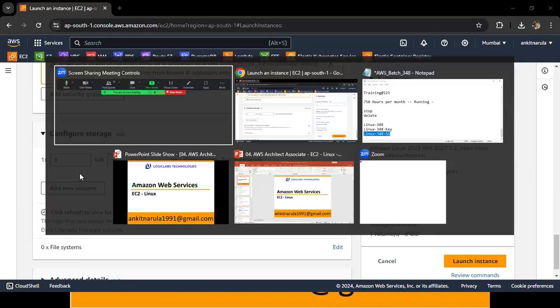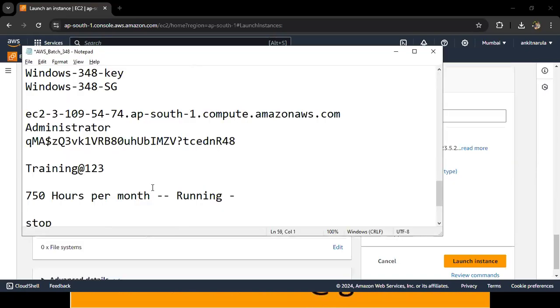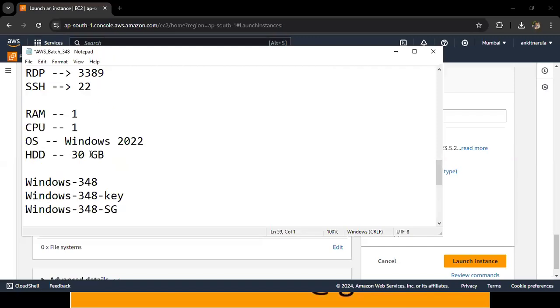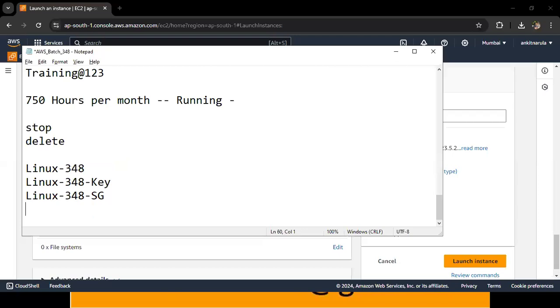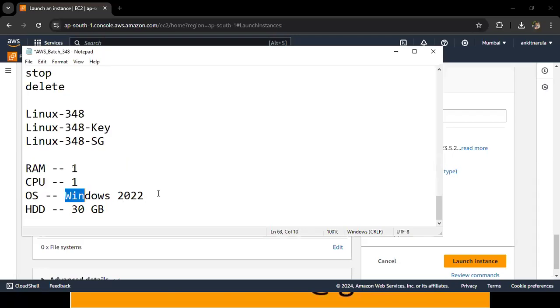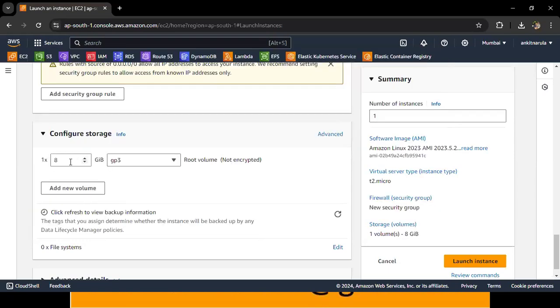Storage. For a Windows machine, the minimum requirement is 30 GB. Same for Linux, we also have a requirement, which is minimum 8 GB. If I want to increase, I can increase till 30 GB, because till 30 GB I have free. I can give 30 here also. They will not charge me a single rupee for that.